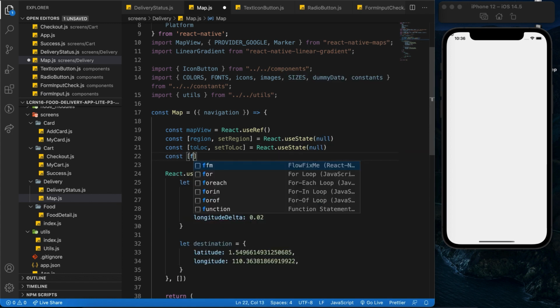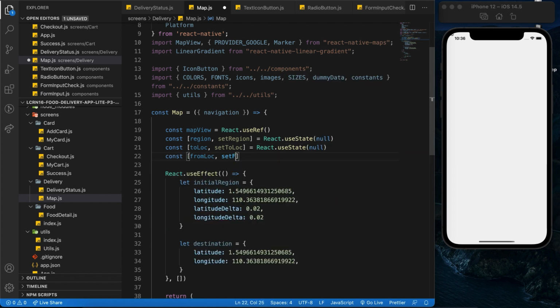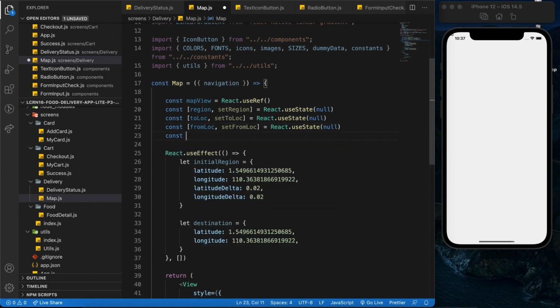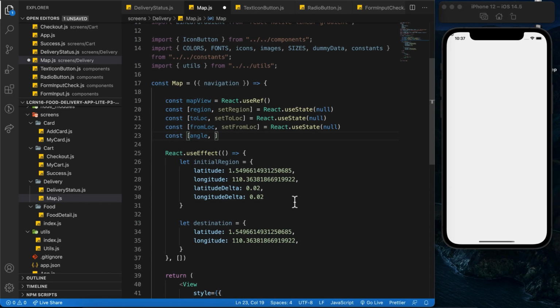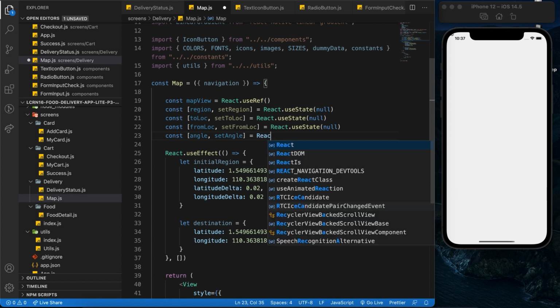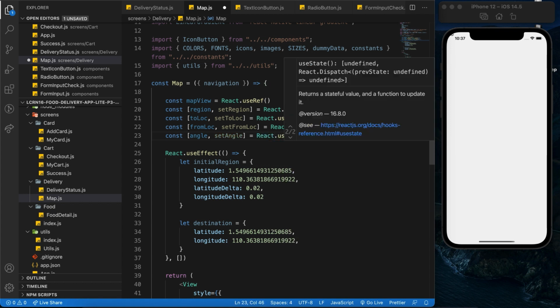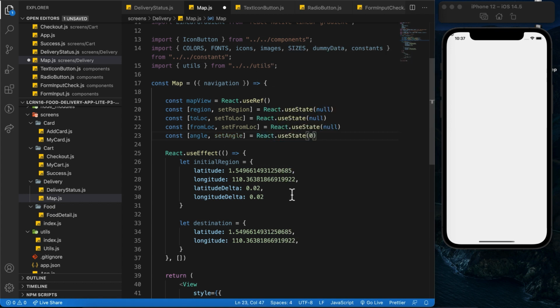Next it's going to be fromLocation, setFromLocation equals to same thing, React.useState, and the initial value is going to be null. And lastly we need a state for the angle, right? This angle is actually for the navigator over here. Okay, so angle, setAngle equals to React.useState, and the initial value is going to be 0. Alright, I think that's all for now.